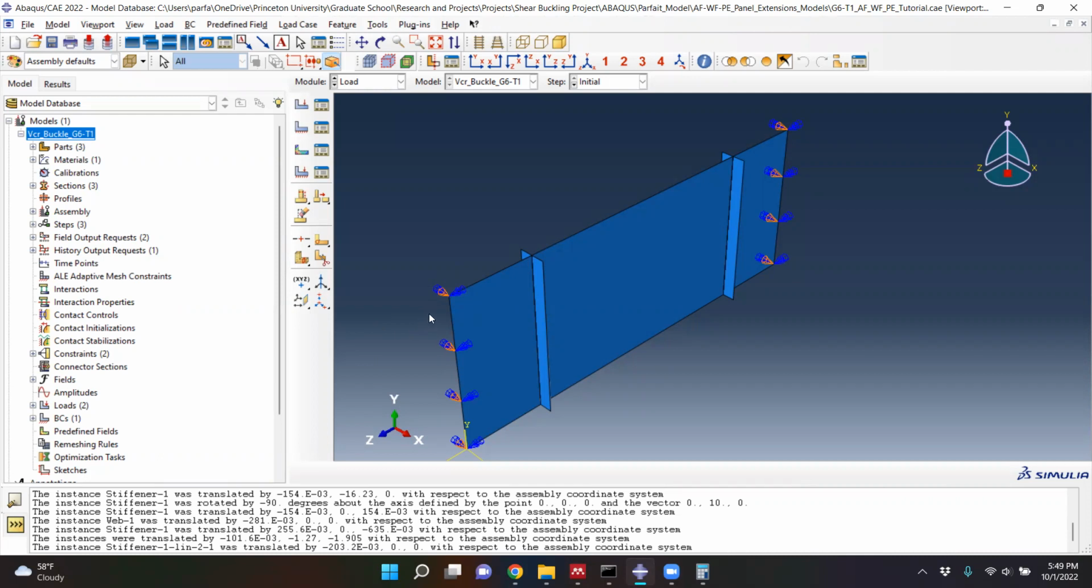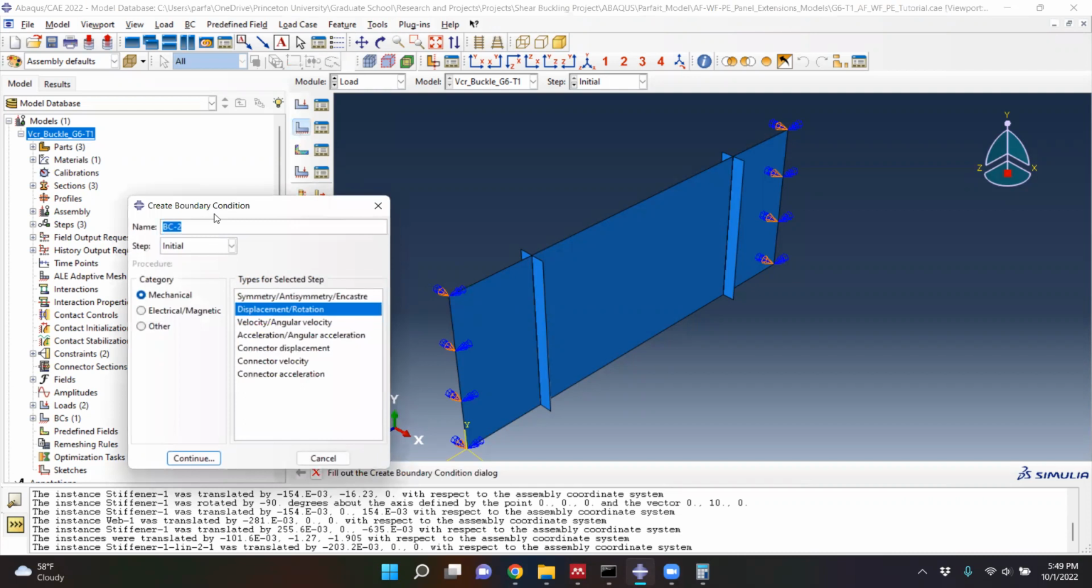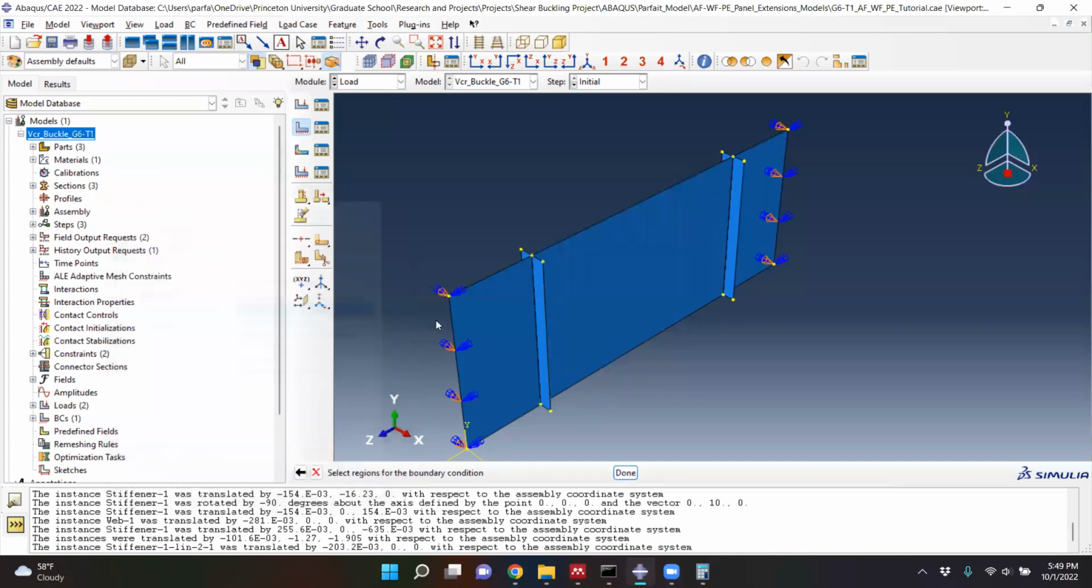And the next points are point 1 and point 2. I'm going to do point 1 first, which is this corner point here. And this corner point here is fully fixed, as we see in the paper. And so we're going to create a new point, call this point 1. Mechanical step is initial, displacement and rotation, continue. Select this point, and then click done.